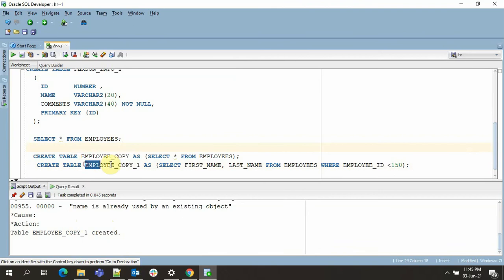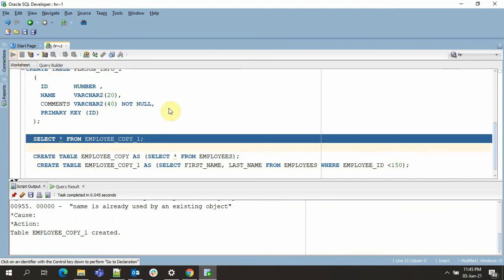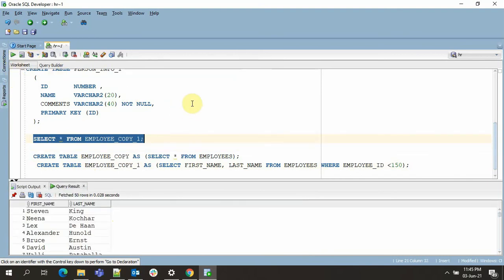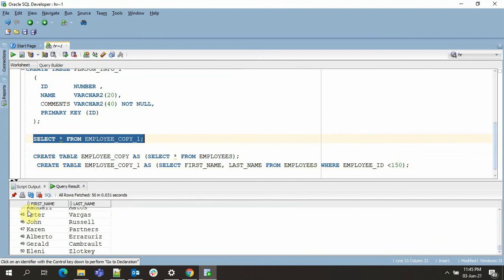We'll do a select on this table and see. See, only 2 fields are there. Also, the number of records is now limited to 50. So we have seen how we can create a table. We have seen how we can create a table from another table. We have also seen how we can limit the records to be copied from the other table and limit the fields which we want in a table.